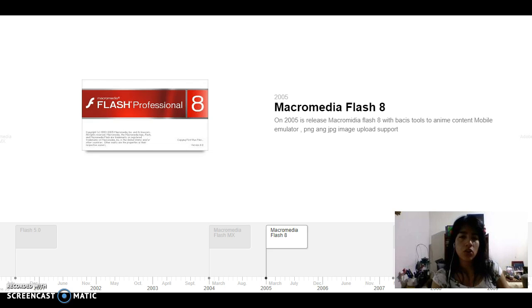In 2005, Macromedia Flash 8 was released with basic tools to animate content, movie, emulator, and PNG and JPG image upload support.